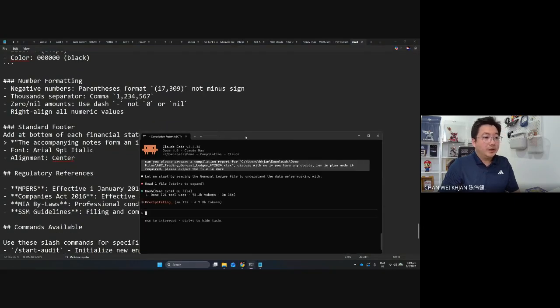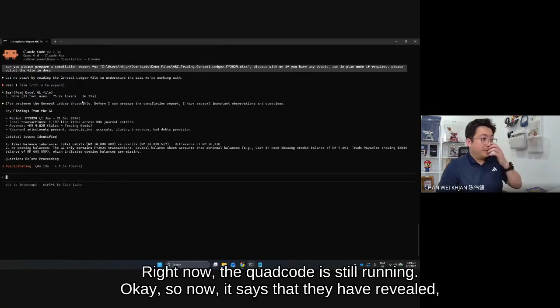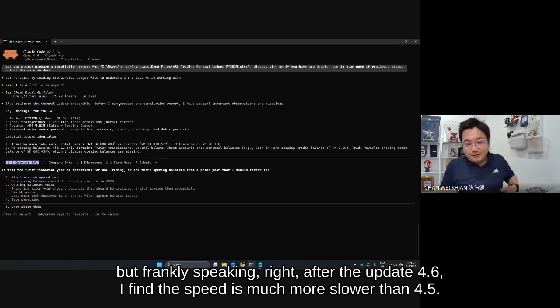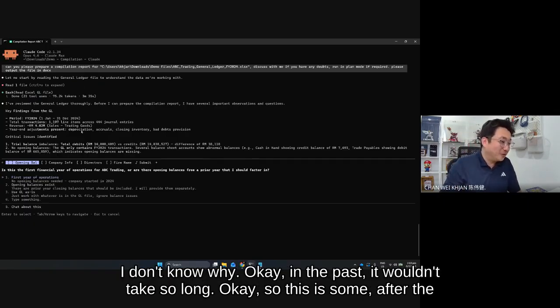Right now, Claude Code is still running. So now it says that it has reviewed the general ledger. But frankly speaking, after the update to 4.6, I find the speed is much slower than 4.5. I don't know why. In the past, it wouldn't take so long.